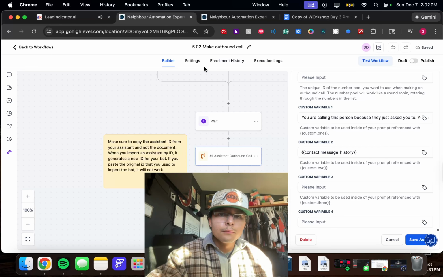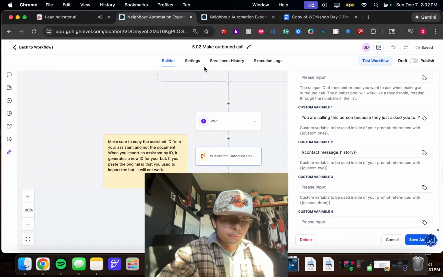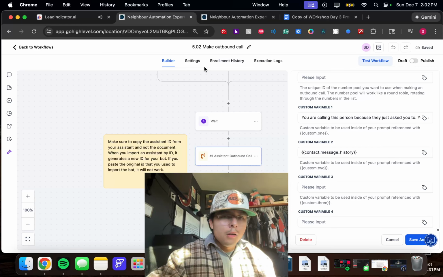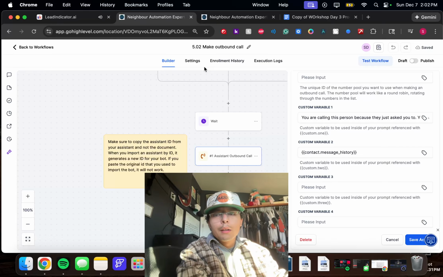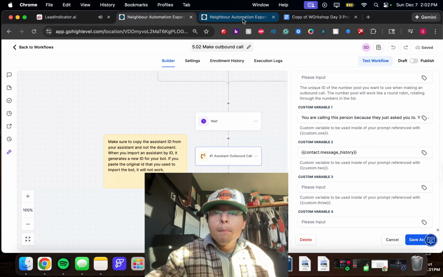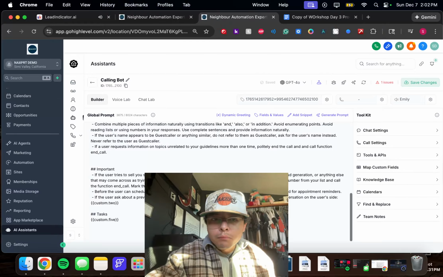Custom variable 2, we're saying what is custom variable 2? It's contact message history, and then right here in the prompt we say if the user asks about the previous conversation that you had before, respond accordingly. Here's that conversation, custom 2. So what's that custom 2, which is contact message history. So we're basically reinforcing it. We're putting it in 2 different places, right?